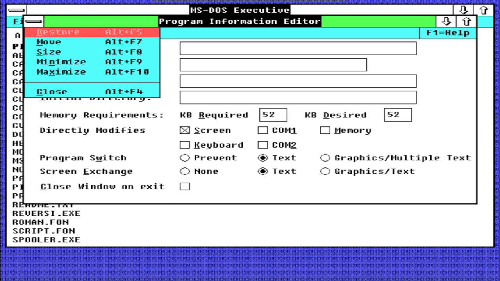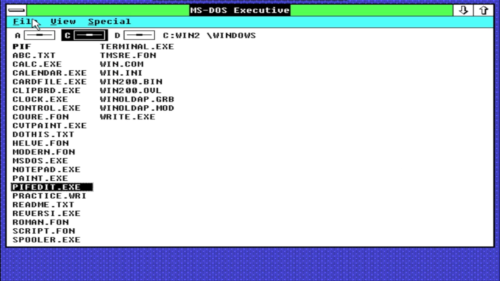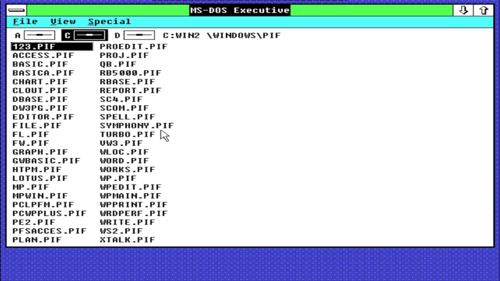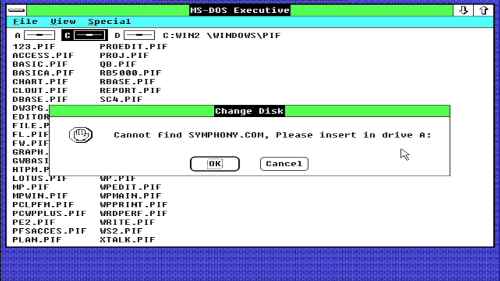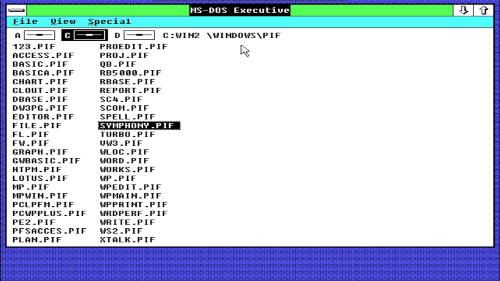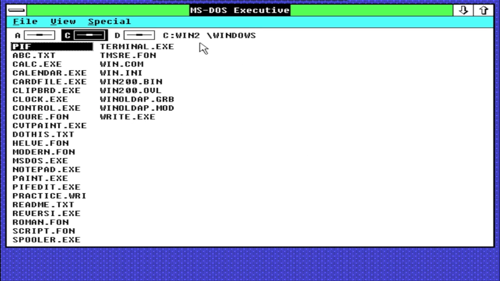And I'll show you a directory with those. I don't have any of the programs in there that correspond to them in this PIF directory. None of these will be able to open because I don't have the disk for those. So I'll go back to the Windows directory here.